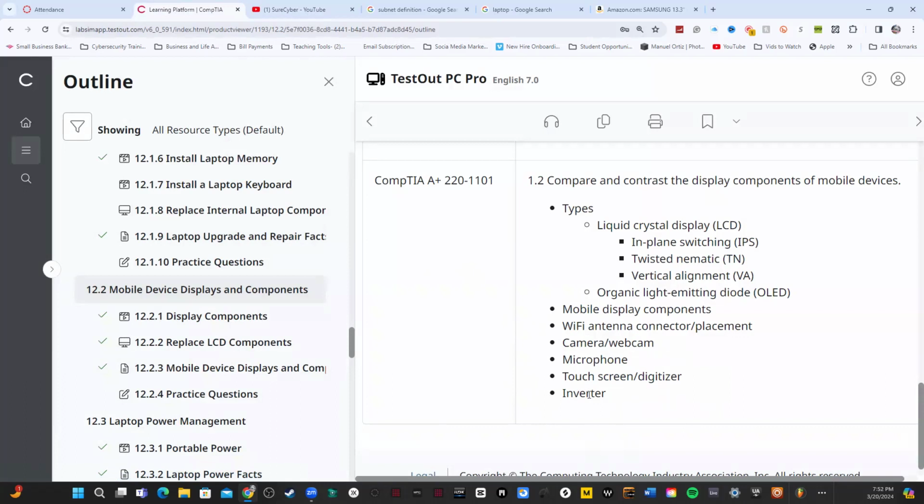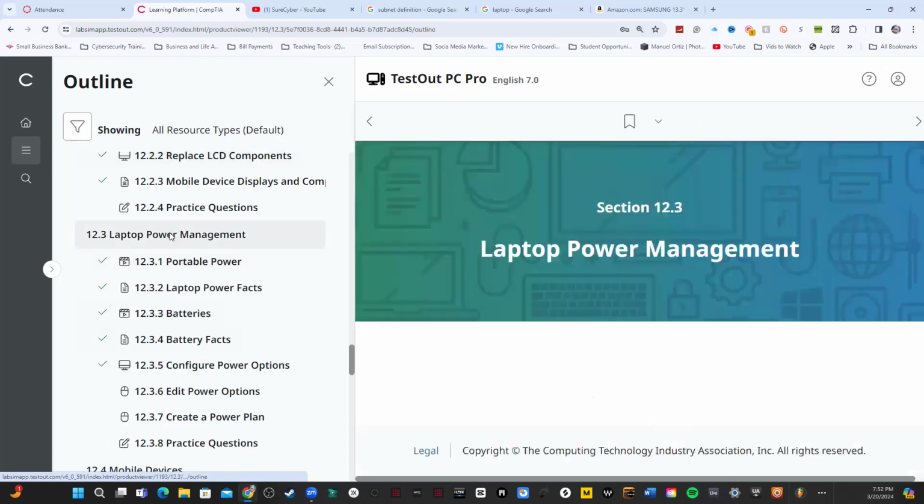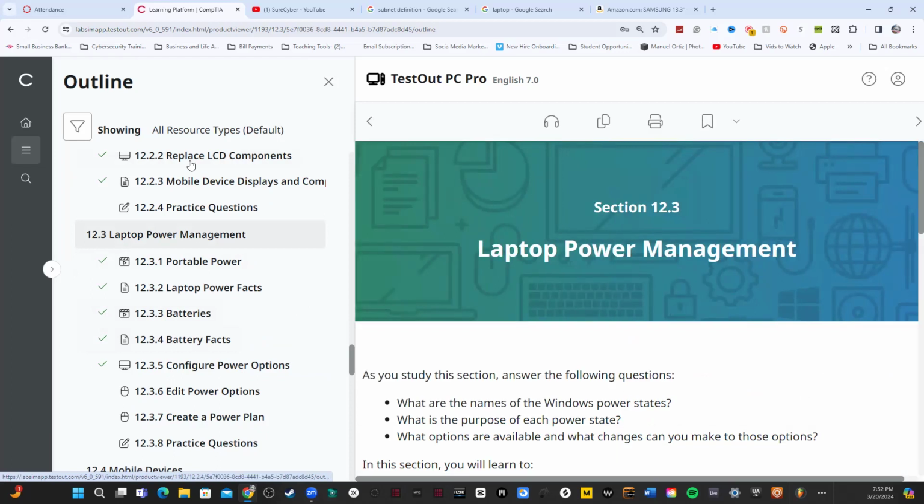So in the monitor, that's why they said be careful about trying to change out monitors. You have to really have skill to do it, because the inverter converts direct current, DC, to alternating current, AC, to actually produce the power to produce the images that we're going to look at in a laptop. So we're definitely going to go over these terms, and that's compare and contrast the display components of mobile devices.